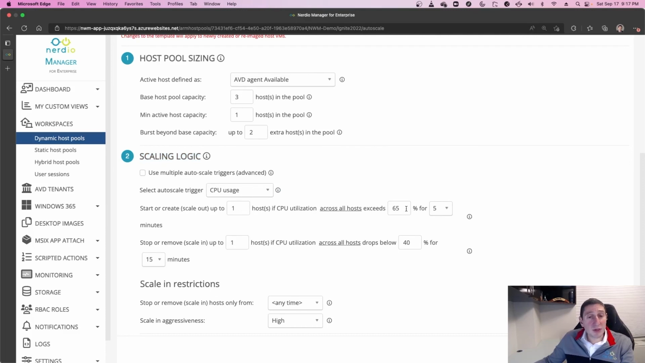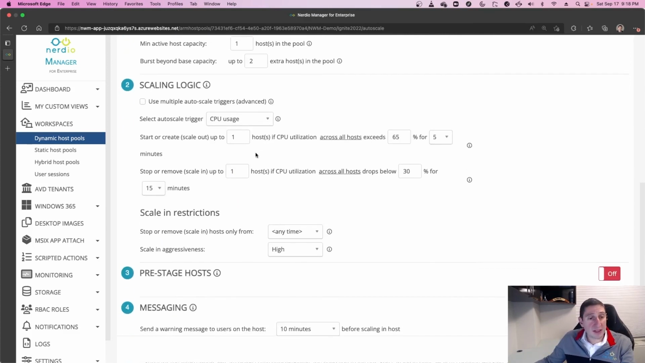In our example, we set it such that if the utilization goes above 65% for 5 minutes or longer, it will start adding VMs one at a time. We'll first power on the base capacity and then eventually start adding burst capacity. And then when it falls below, let's say 30%, and stays there for 15 minutes or longer, the system will begin scaling in, which is first going to remove burst capacity and then power off the base capacity VMs.